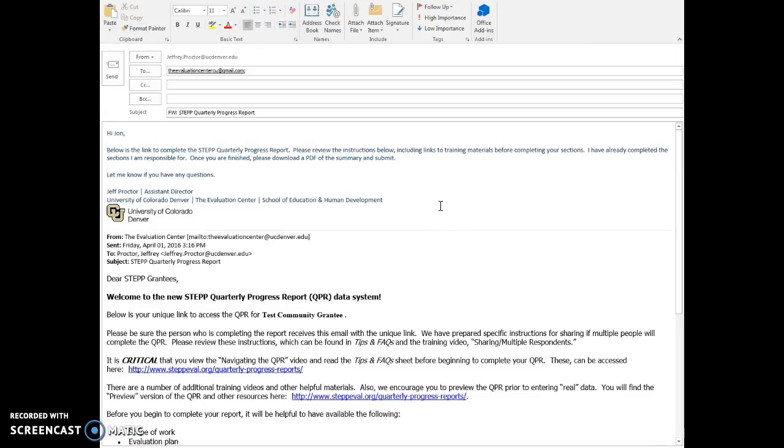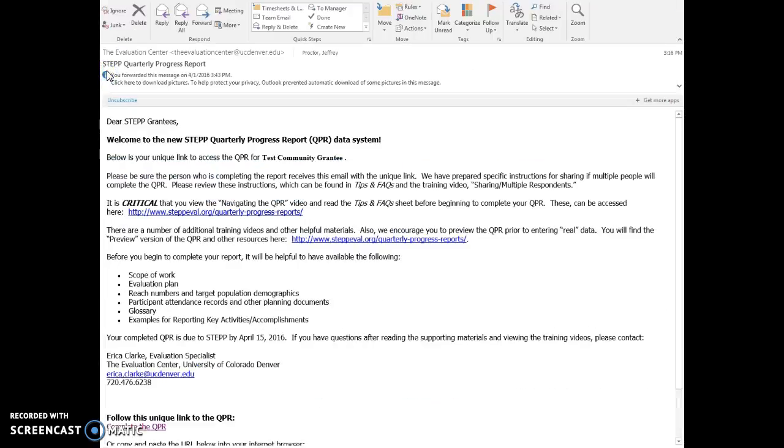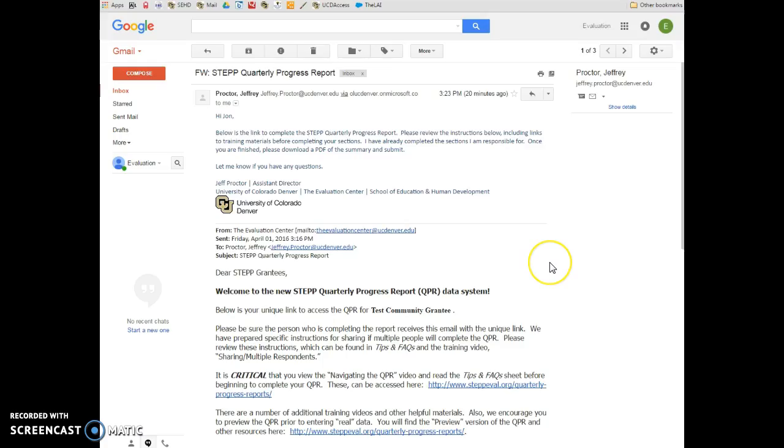So in this example, I'm going to go ahead and forward the quarterly progress report to my colleague John, who's going to go in and complete the remaining sections. It's a good idea to provide a little bit of background in case the person isn't as familiar with the report form and may need to access some of the other materials referenced below. So now I'm going to go in and open the email which was forwarded to me as if I was John.